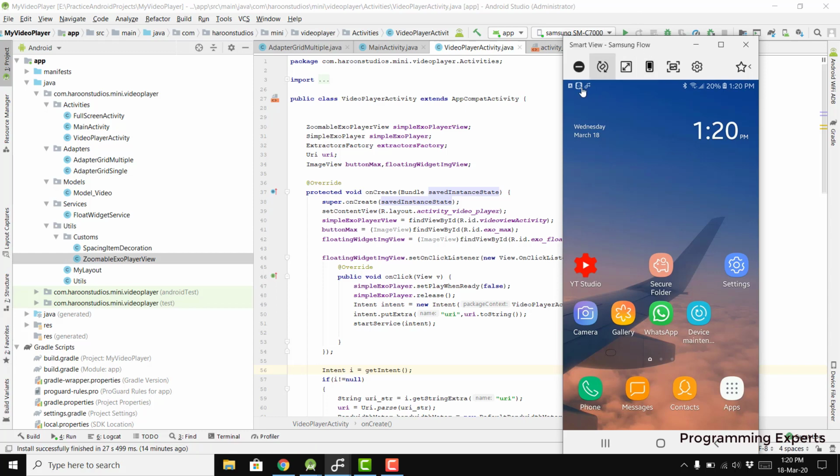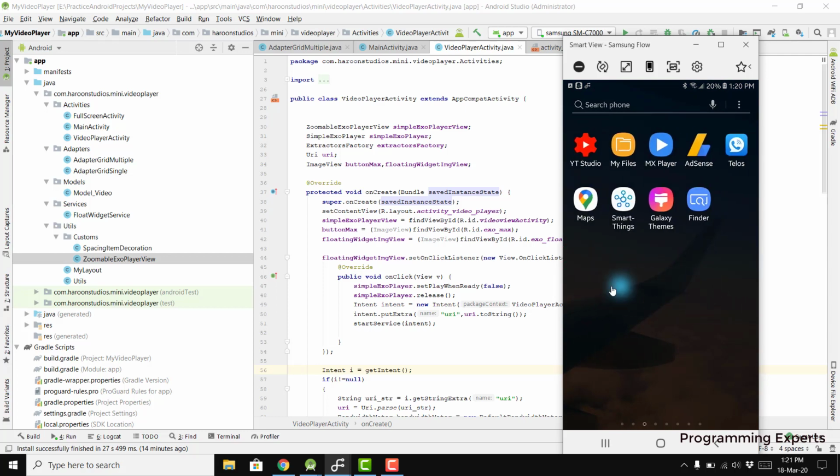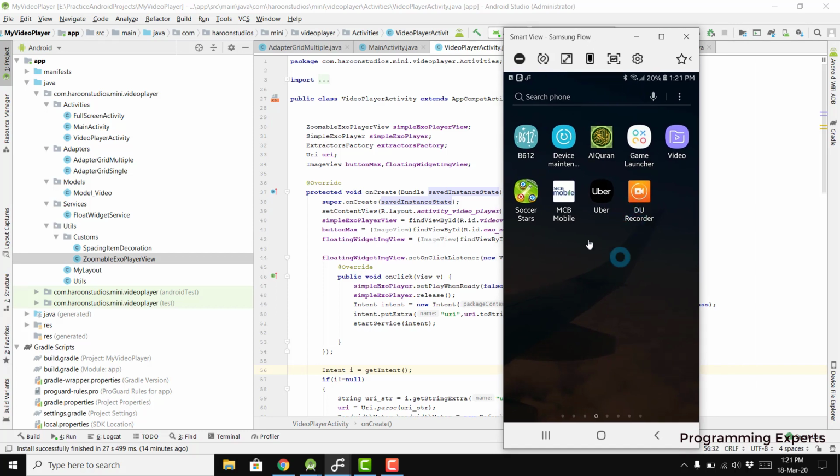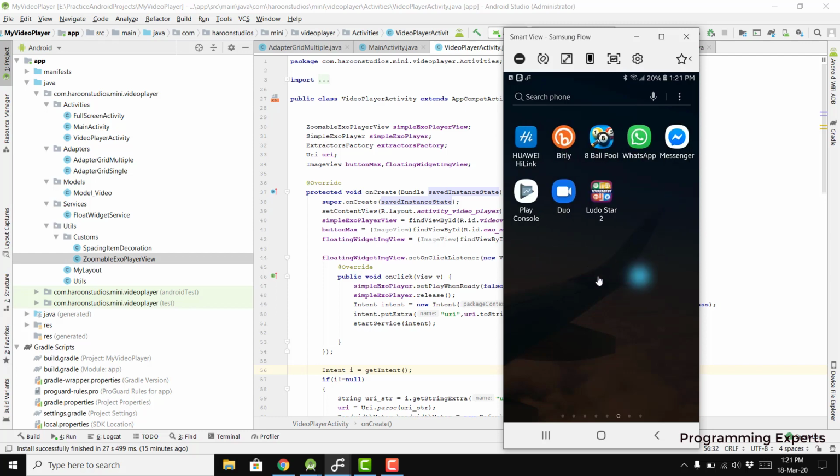Okay, so let's get started. As you can see I already have connected my phone with this, and most of you ask me which emulator this is. I want to tell you that it's not an emulator, it's a real device. I am a Samsung user, so I can easily connect my Samsung device with this laptop using the Samsung Flow software. You can also install it if you have a Samsung device and you can easily connect it.